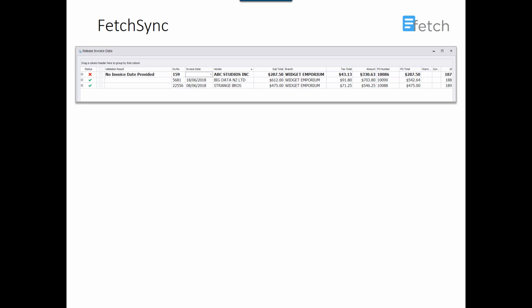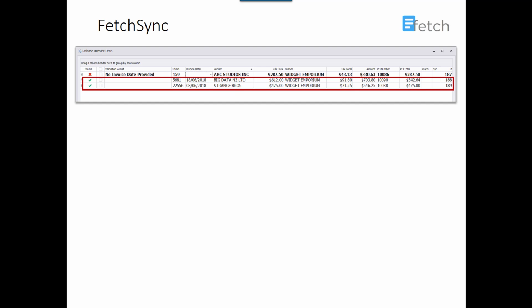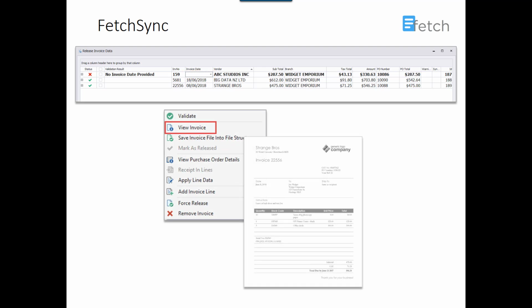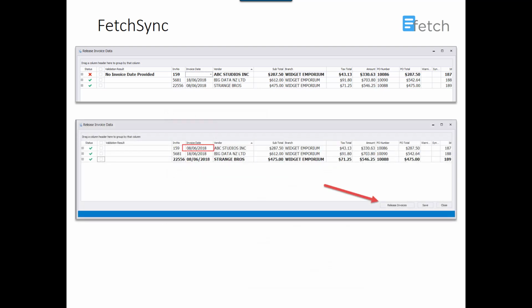Now, if this is being used just to catch exceptions, the invoices with the green ticks would have gone straight to EXO and they won't be showing up here. The invoice with the red cross would be stuck here in the safety net, and in this case we can see that somehow the invoice date was missed, so we need to fill it in. And by right-clicking the line, we can select View the Invoice to find the date, and once it's been added, we're all good to go and we can release it.